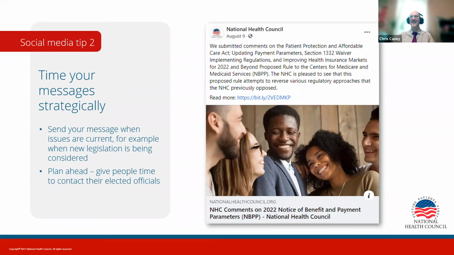Yeah. So think about how your messages are going to fit into the larger context of the social media space. Whether it's a celebrity diagnosis or some kind of news release or something that happened, new legislation, try to jump on the coattails of that activity.